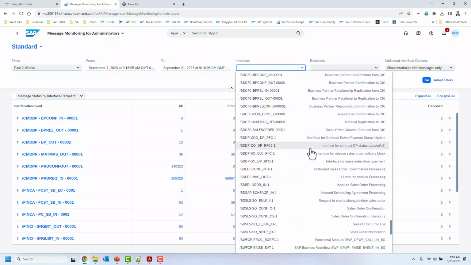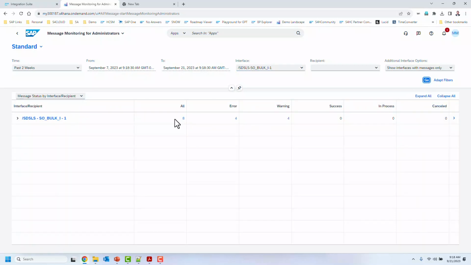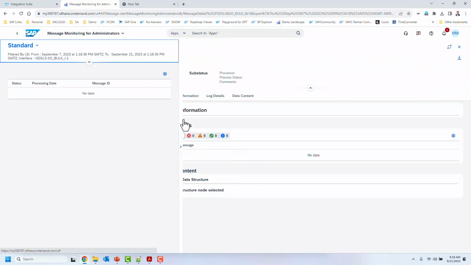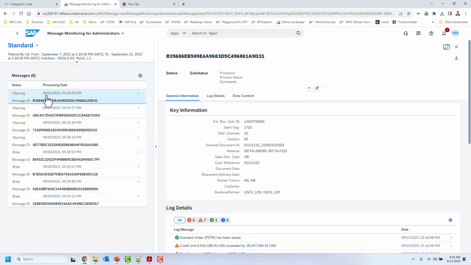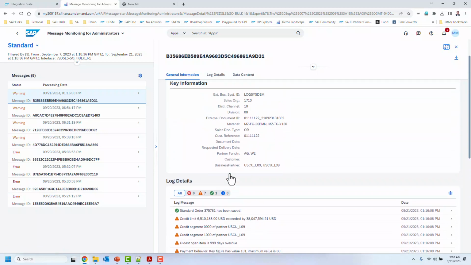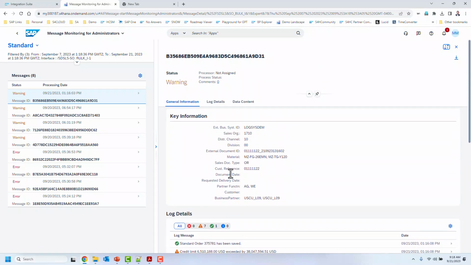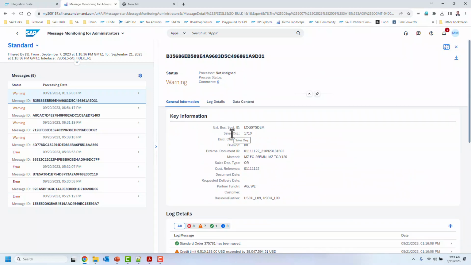Now, an end user typically wouldn't see all of this, but I have all of the permissions available to me, so I see all the components. I'm just going to look at the sales order queue. And here I'll pull up all messages, and I should have one from today. Today is September 21st. So this is the sales order that was just created. It does have a series of warnings because the credit limit's exceeded, but the sales order 375781 has been saved. So this was the sales order that I just created from Cloud Integration, and it is now in SAP.